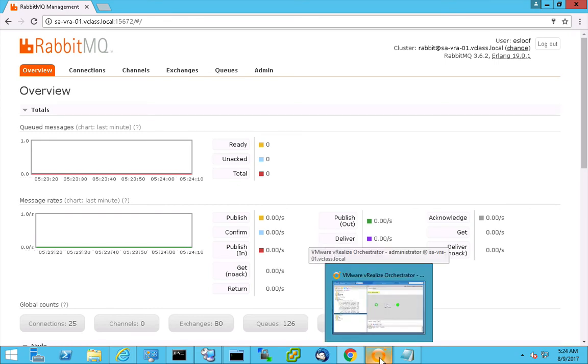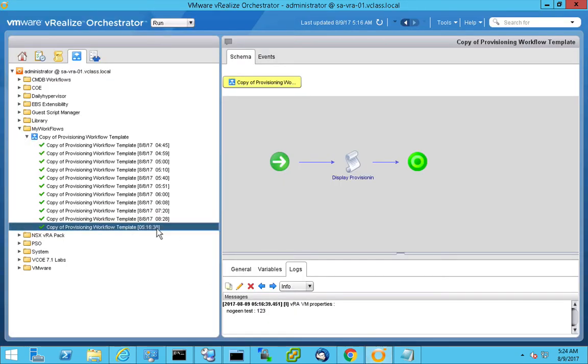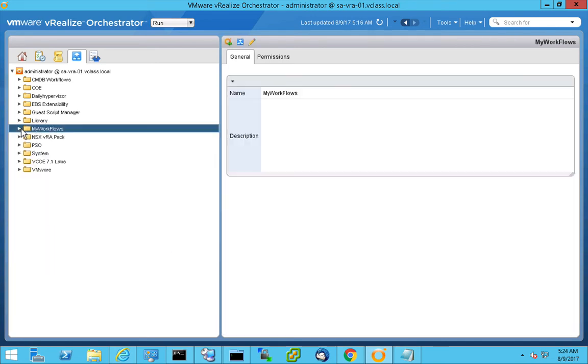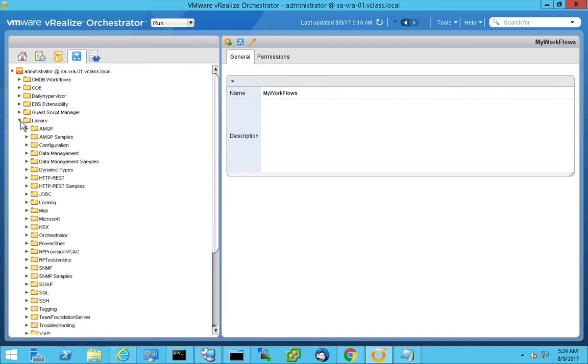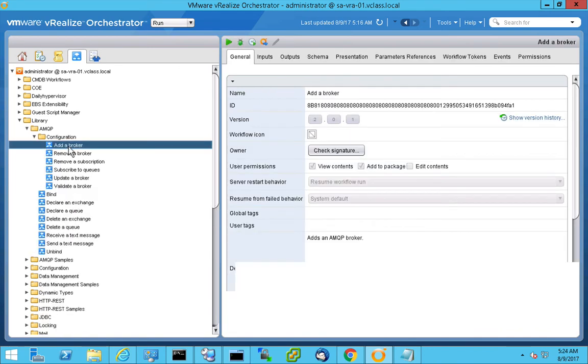Okay, so the next thing we're going to do is subscribe to a queue, and we will do it with Orchestrator. So we're not using the regular way anymore. This is the newest one I was waiting for. And we are now going to do it in a different way, because maybe you have other software or you don't want to use Orchestrator. And in this library, we have an AMQP section right here. And within the configuration, I can add a broker.